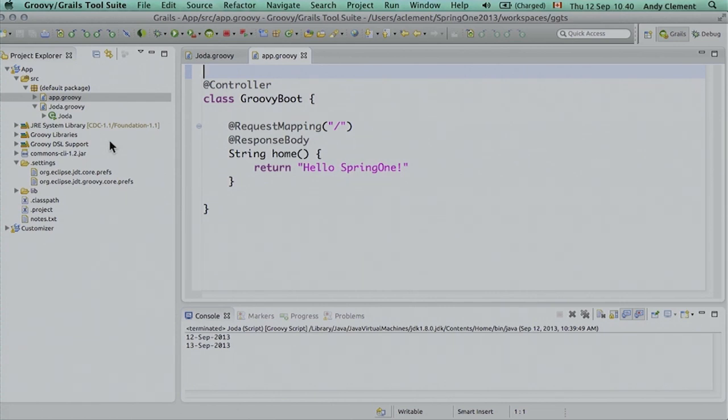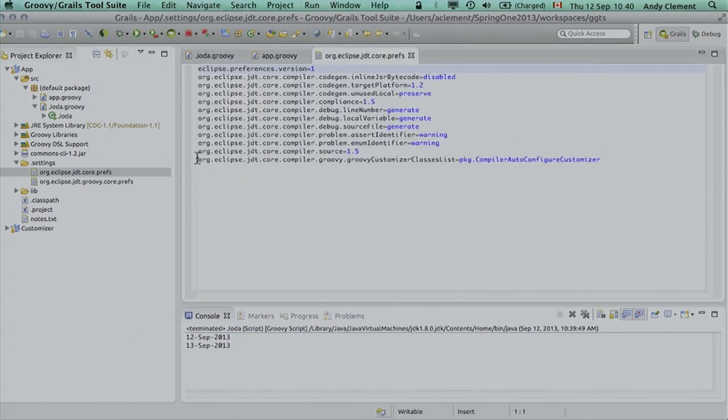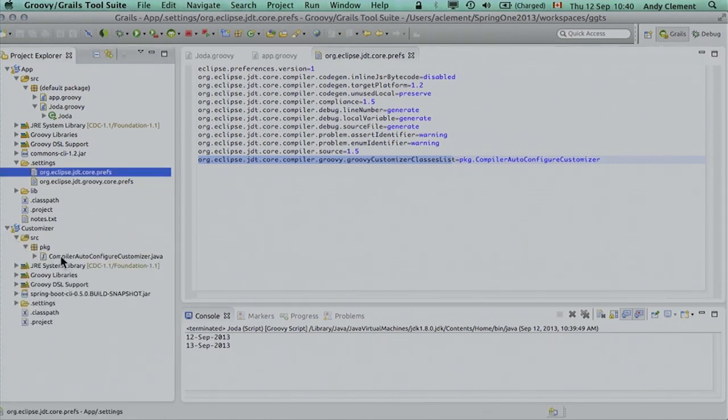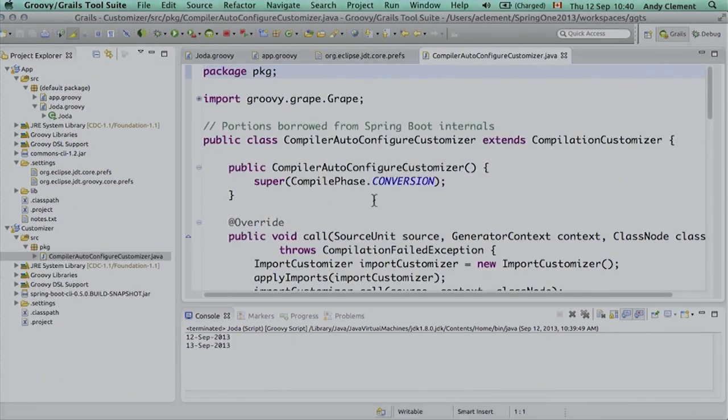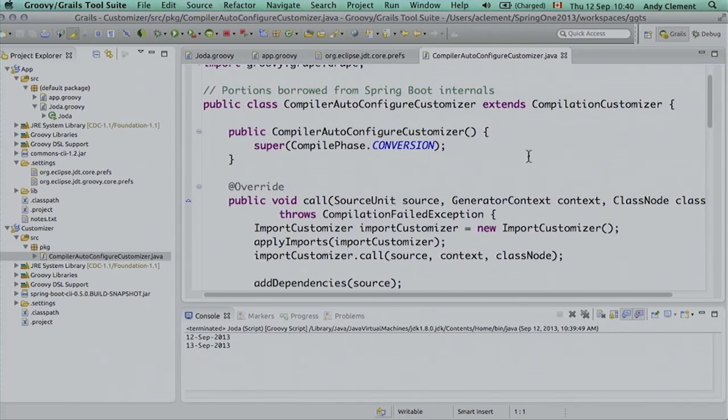So we have a customizer plugged into a project at the moment using project preferences. My preferences for this project say, I'm plugging in a customizer, and this is the guy. Then let's go and look at that customizer. This customizer will be used when building app.groovy. And this is taken from the Spring Boot internals, slightly massaged to work more easily in this environment.